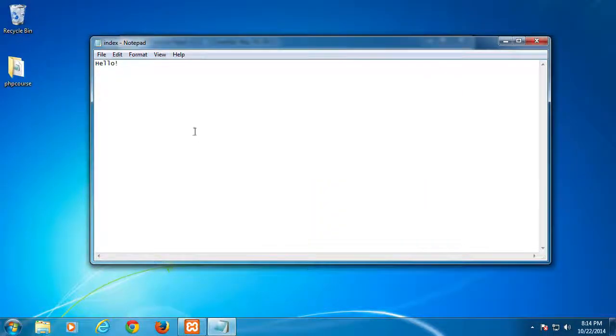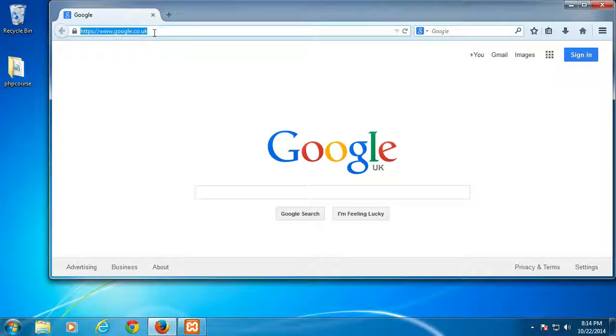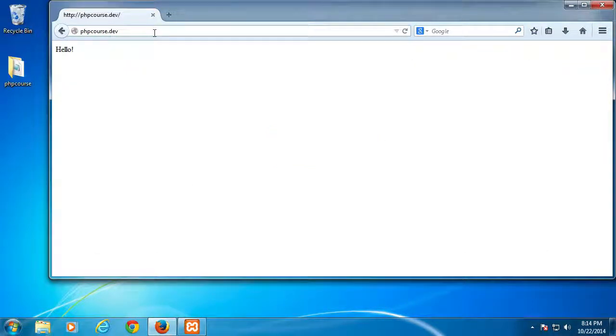If we save it there, now if we close Notepad, open our browser and simply type phpcourse.dev. And there we go. As you can see, this specific virtual host, because this domain doesn't actually exist as such, it's just a made up domain name, is now pointing to our PHP course folder, and it did open the file with the PHP extension. Obviously, there's no PHP code inside of this file, but when we go through the remaining chapters of this specific course, we are going to be putting a lot of PHP files with PHP code, which will also be processed accordingly.